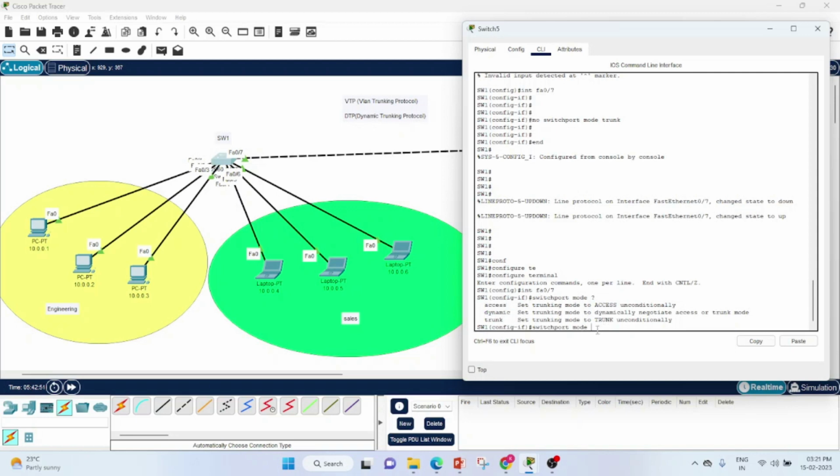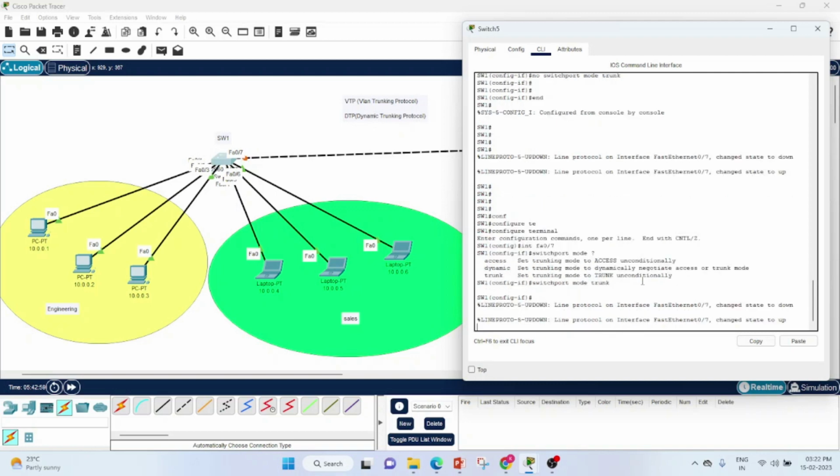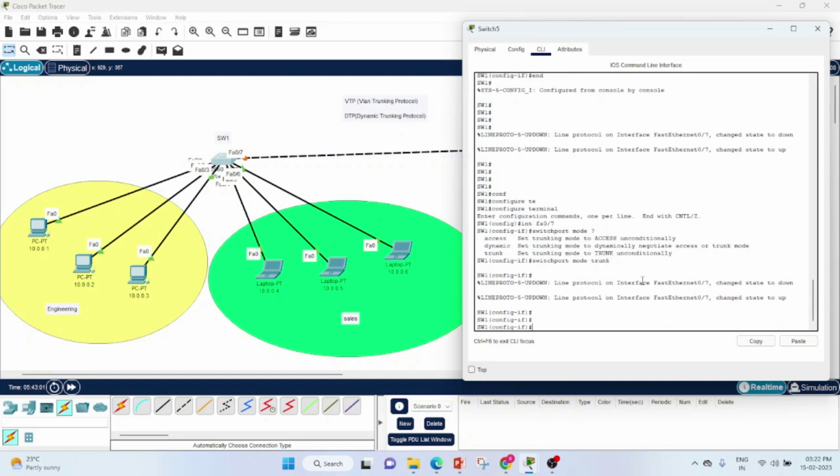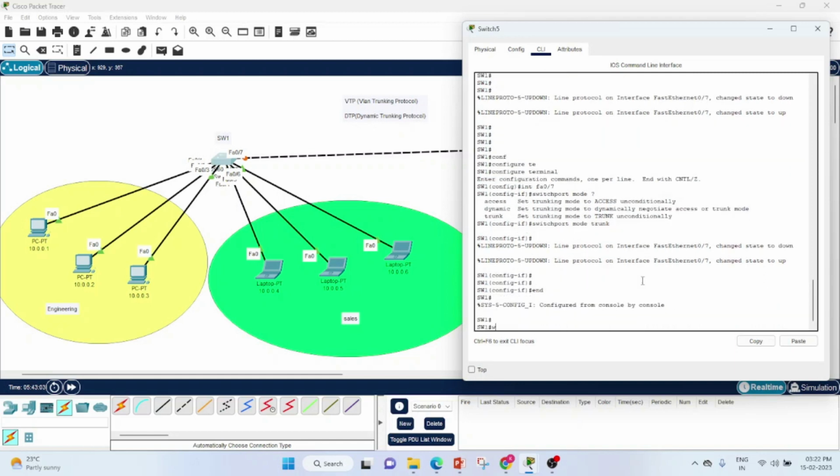So we are going to configure this as a trunk. That's why we are going to use this command, switchport mode trunk. Now this port 7 I am configuring as a trunk.